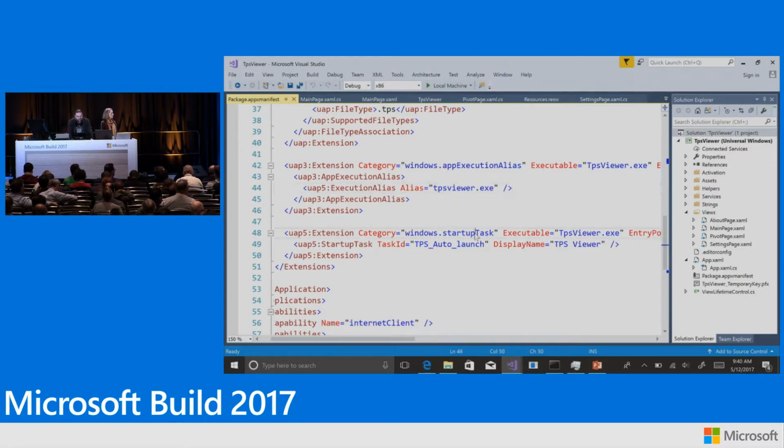Next one, startup task. What I've added here is another new feature that we'll get into an Insider build pretty soon: the ability for an app to declare itself as a startup task. In my enterprise, I want all my employees, first thing in the morning, to make sure they read their TPS reports. And so I want my application to launch when the user logs in so they can get the job done.